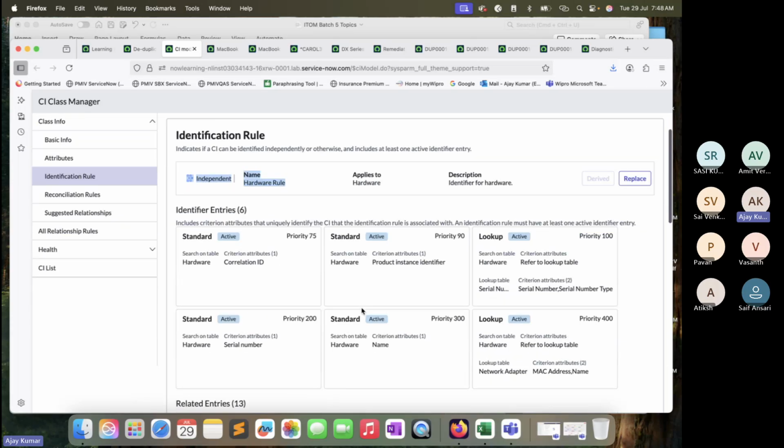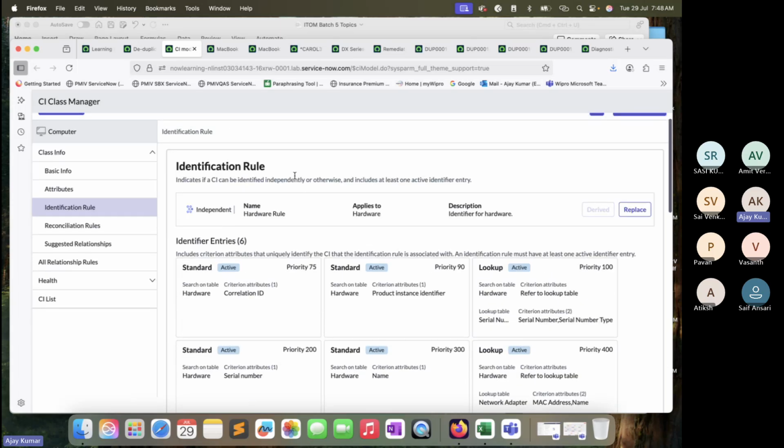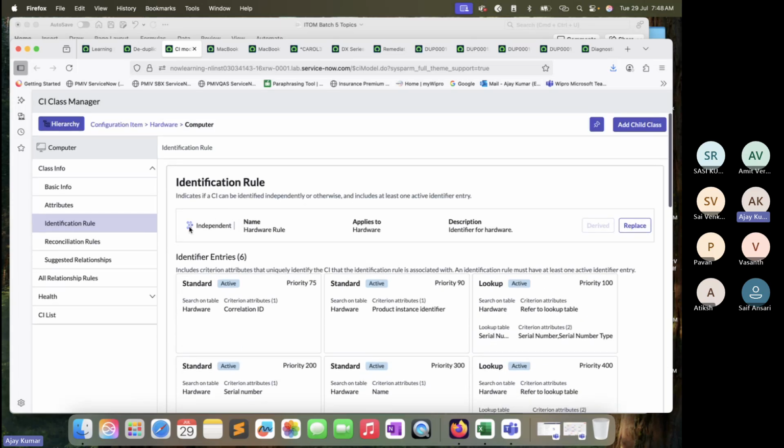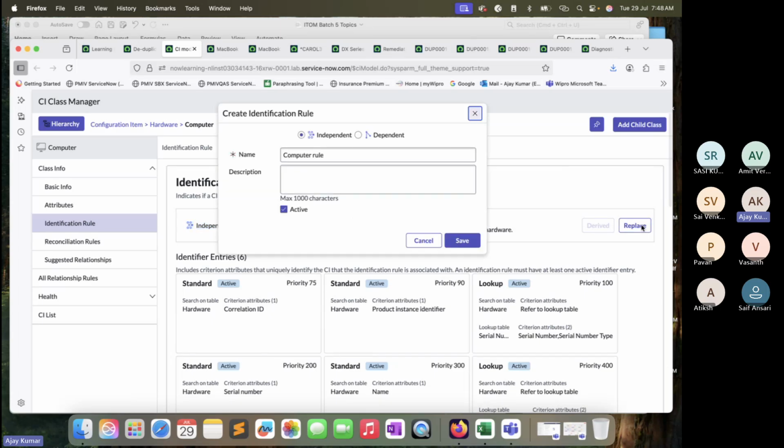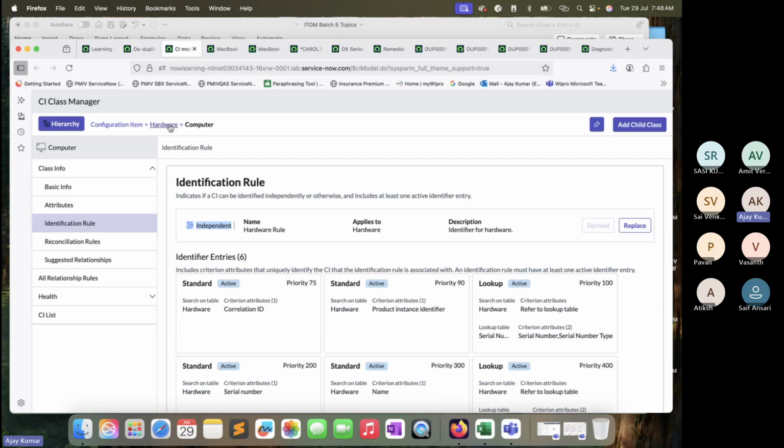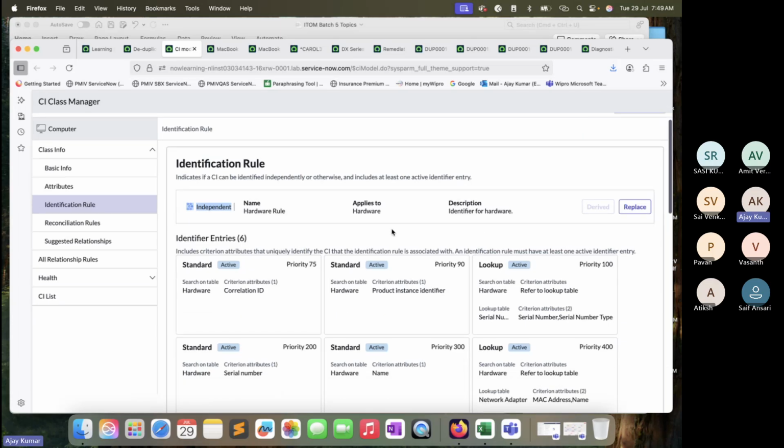I already mentioned, if you understand that a rule configured on the hardware table is not applicable for my computer table, I can go and replace it here. I simply write the dependent rule directly on my computer table. It's an independent rule, instead of the one coming from hardware, which I don't want. For my computer class, I can do that with my own rules, because I want to remove the duplicates.